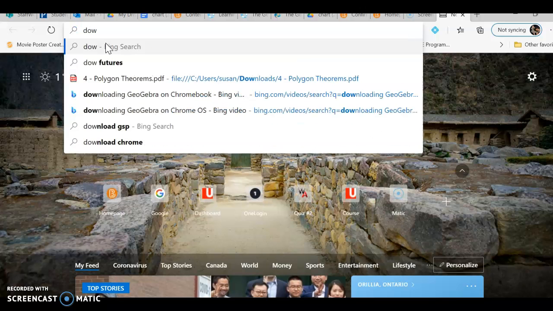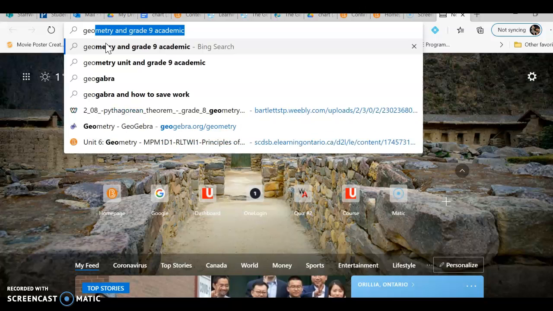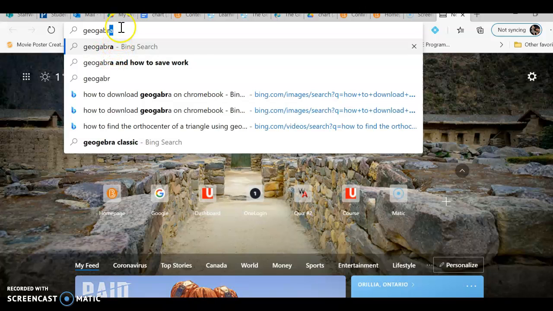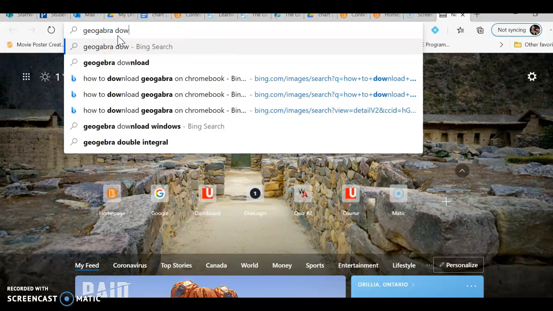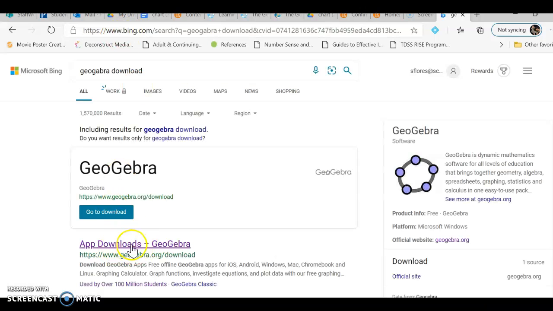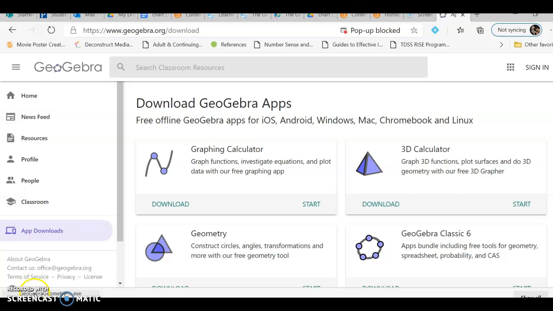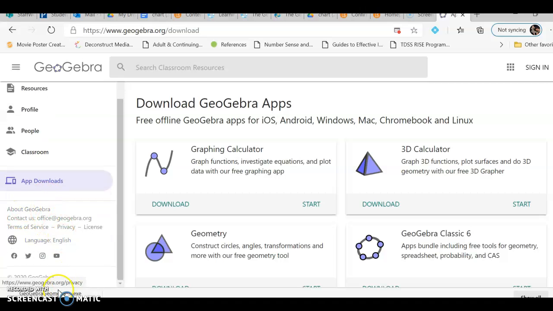Downloading Geogebra. Let's just say download. It takes you to the page anyways. You go to here, Apps Download Geogebra, and you click on Geometry. And it's a free app. It automatically downloads to your computer. You don't have to do anything else. It should open up in a few seconds. I'm doing this from home, so unfortunately, it's a little bit slower than at school. But you execute it, and then once it opens up, that's it. You can just start doing geometry on it.